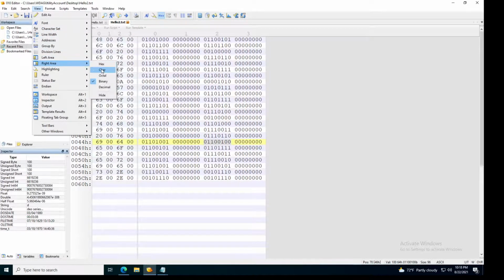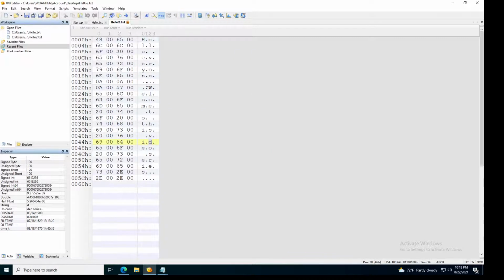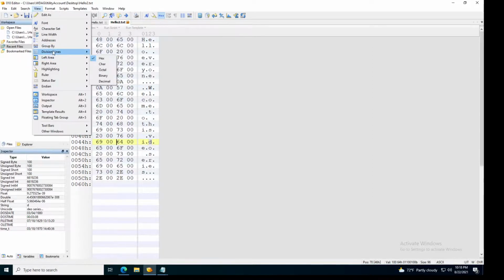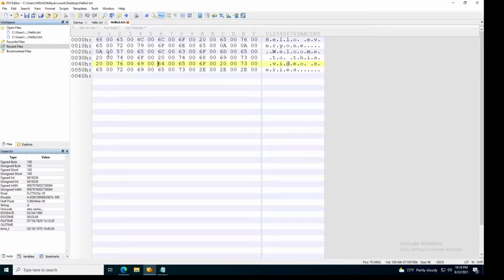So if we just go get that back, and as you can see here, it's 4 bytes each line. Now we have more lines in here. If we just go back and say the line width is 16 bytes, we just go back to our default settings.